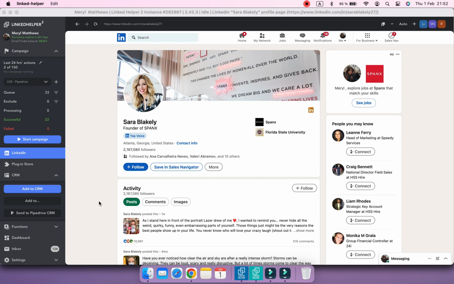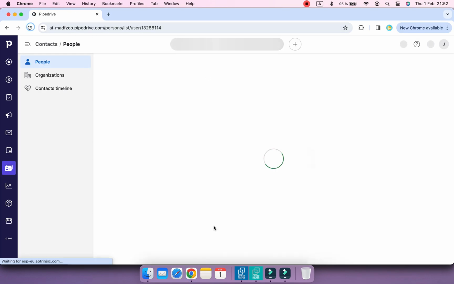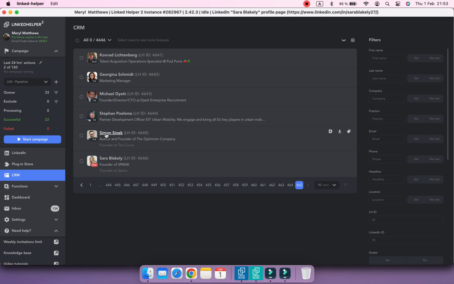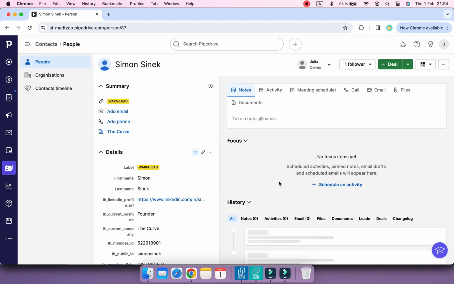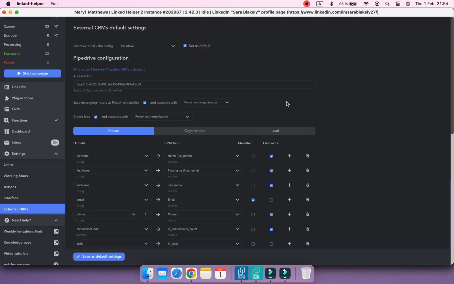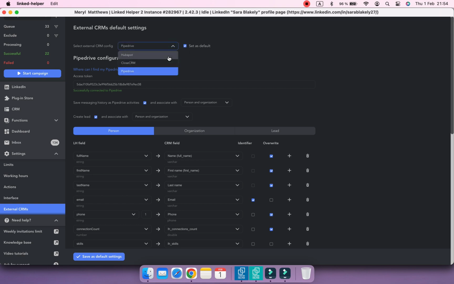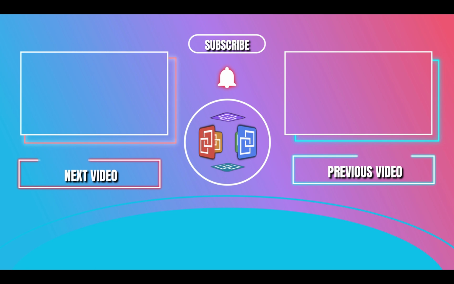When you view a profile in Linked Helper, you can send a profile immediately to CRM by means of this button on the left side menu. In a similar way, you can send a profile to Pipedrive when you view profiles in the Linked Helper built-in CRM. In the Settings menu under External CRMs tab, you can also set a default CRM. For better understanding of Pipedrive integration, watch additional videos with use case scenarios and guides.